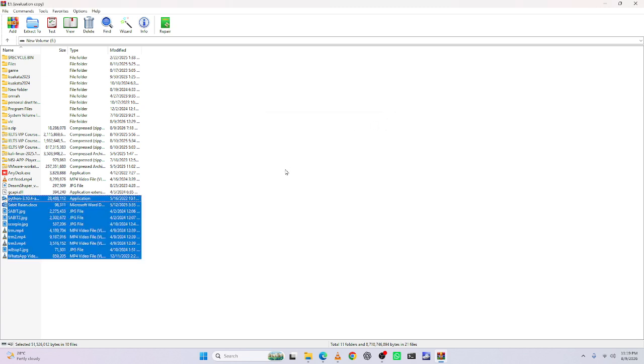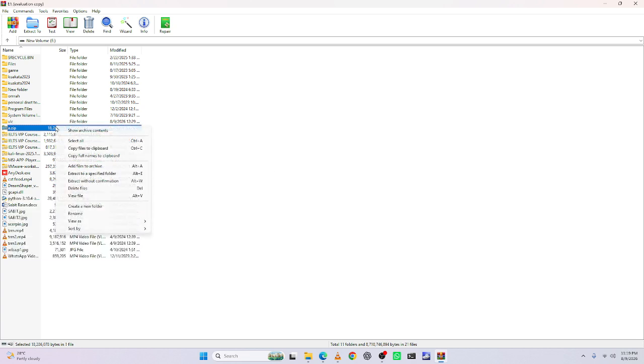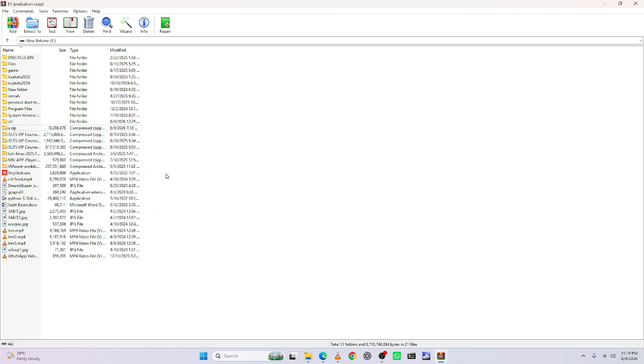To extract an archive, right-click the RAR or ZIP file and choose Extract here or Extract to a specific folder. WinRAR will unpack the files while keeping the original folder structure when applicable.